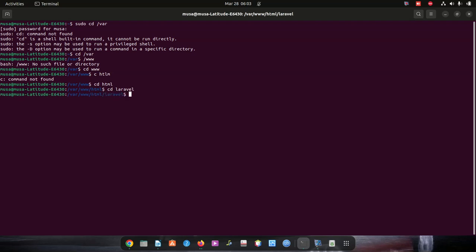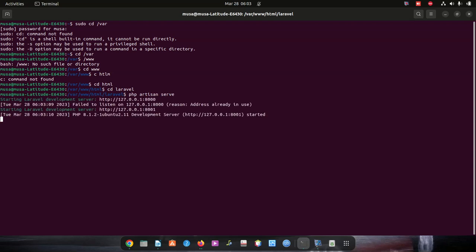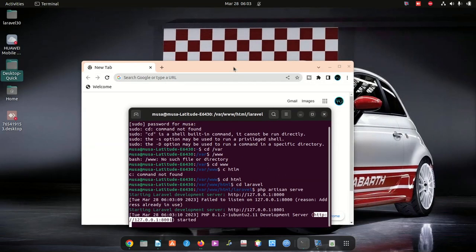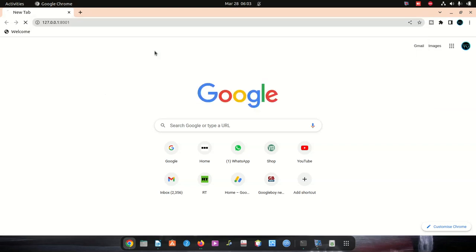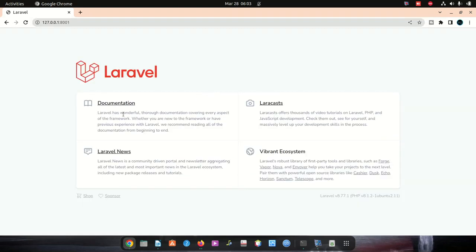Once we're in that folder, we run this command, php artisan serve, enter. Okay, now it's running. Because I'm using some of the ports, it chooses this port automatically. So I'm gonna copy this link. You don't have to do that. Maybe if you're using Windows or whatever, you know what you're doing. And I say enter. You can see this is my Laravel.